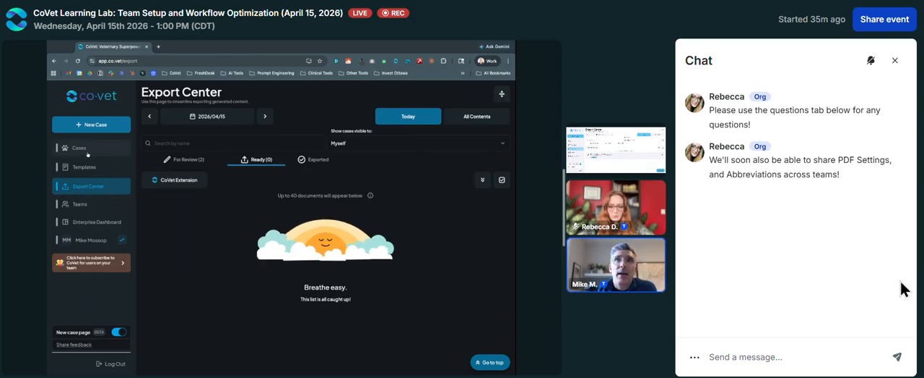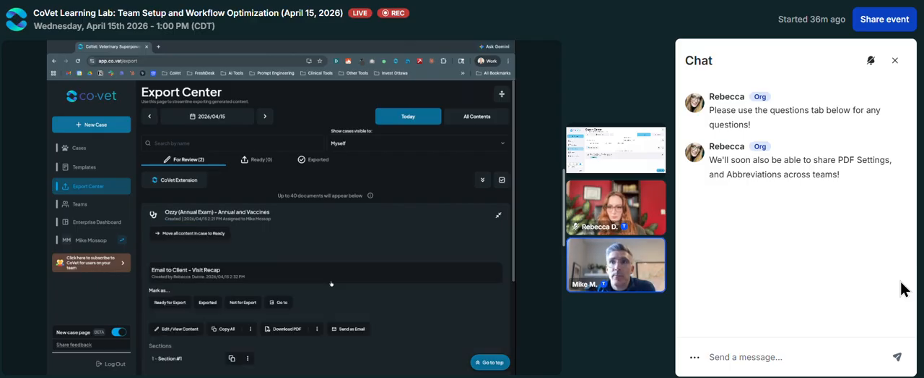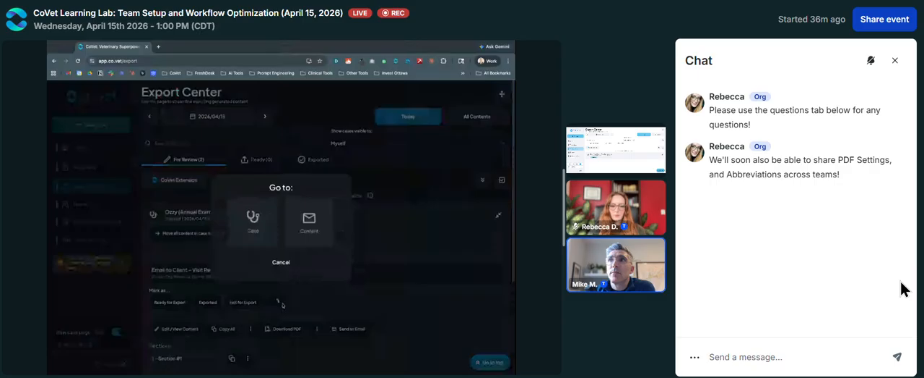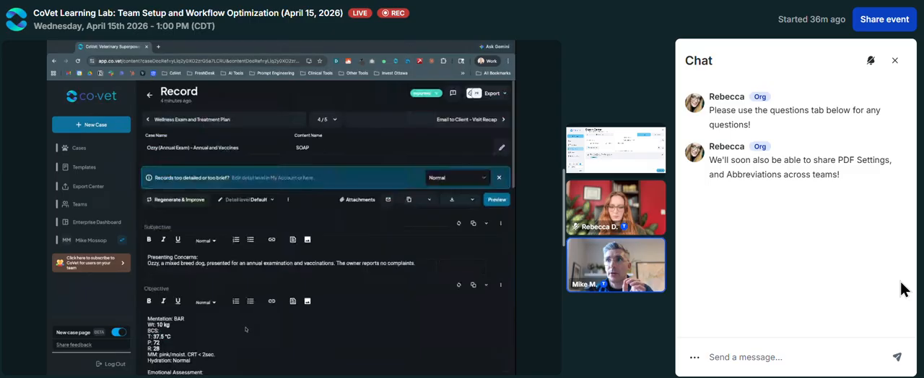What Rebecca is mentioning is one thing that's not available here yet, which is the option to export via a practice management software integration. You can get to it pretty efficiently. So if there's anything here, you basically just use this go to case button. You can, again, export by copy paste either from the export center or from inside a record. You just have your copy paste buttons there.